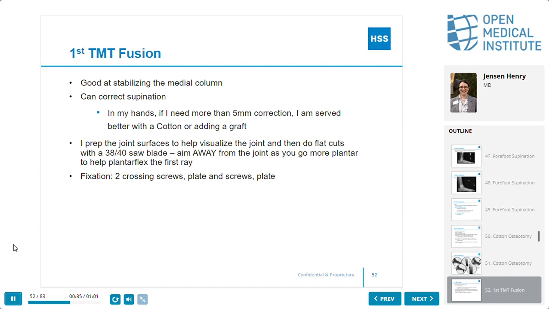I will first prep the joint surfaces of my TMT. I like to visualize the joint, and then I do flat cuts with a saw. What's really important in these patients is that you want to aim away from the joint.